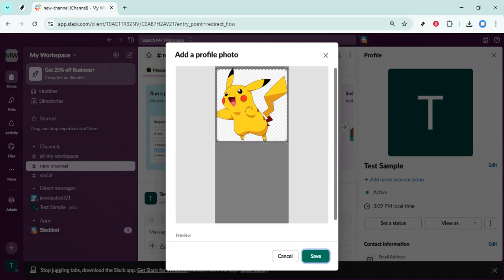A size around 512 by 512 pixels looks crisp without being too large, and common formats like JPG or PNG work well. When you've highlighted the file, click Open.